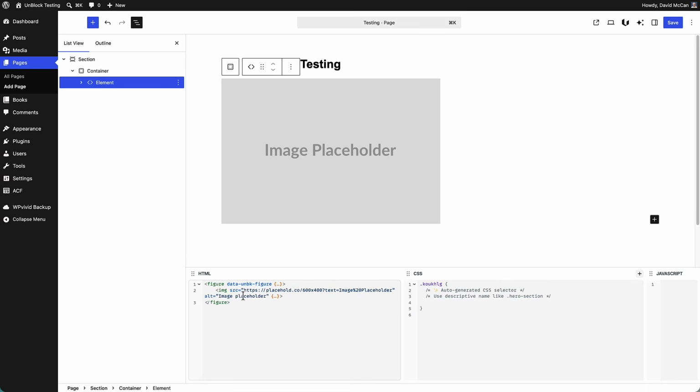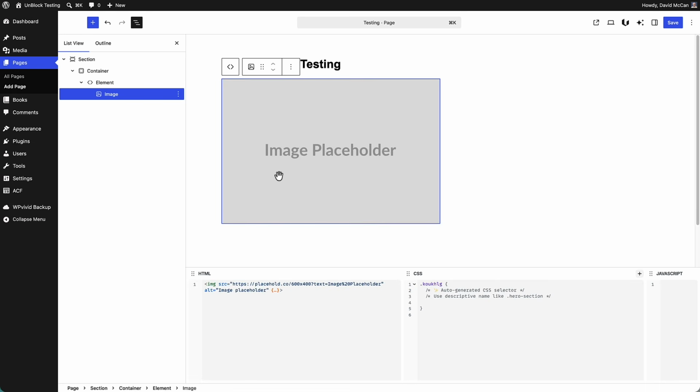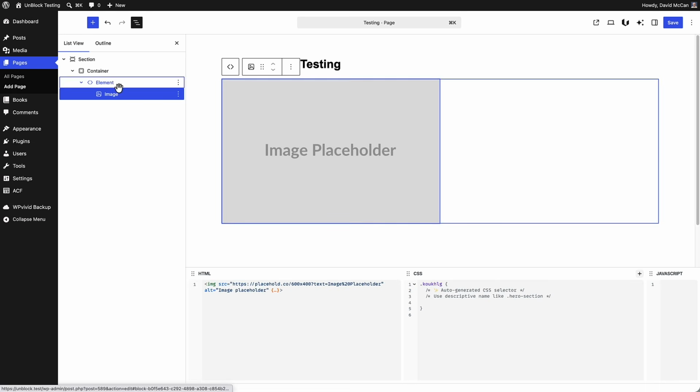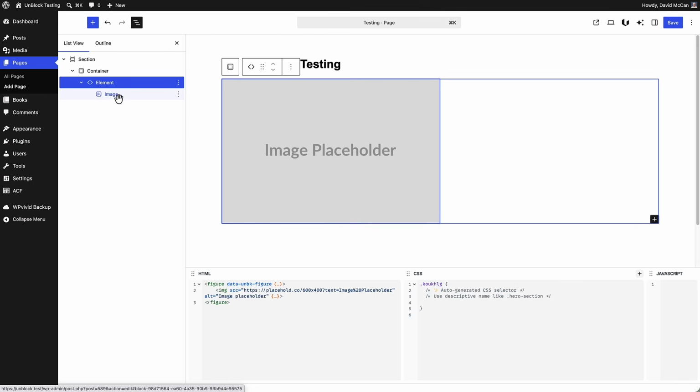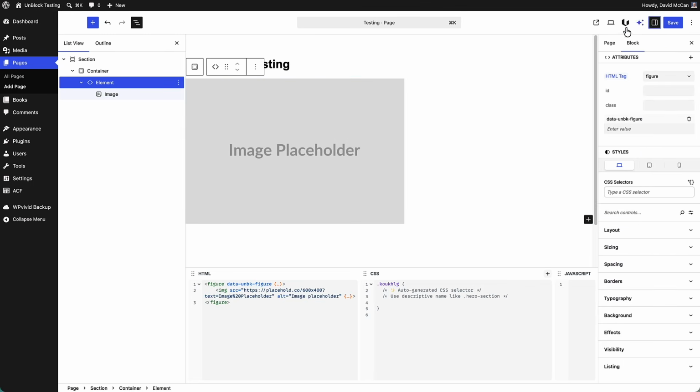This is kind of cool. Now we have the image here. This is the element block. It was saying one block. And if we go over to the block options, you'll see these are the inputs, the style and layout inputs that Unblock provides. You can here change the HTML tag, which is nice.